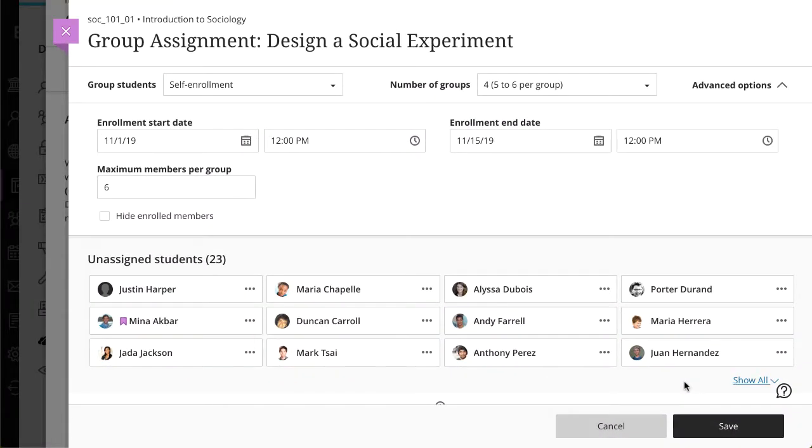When you are finished creating your groups, select Save and continue creating the assignment.